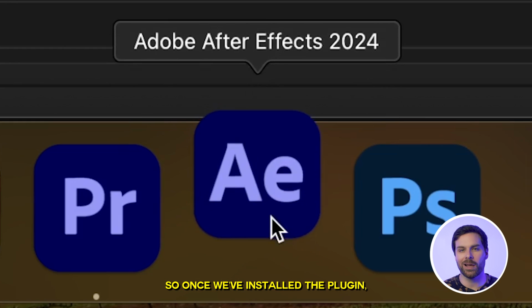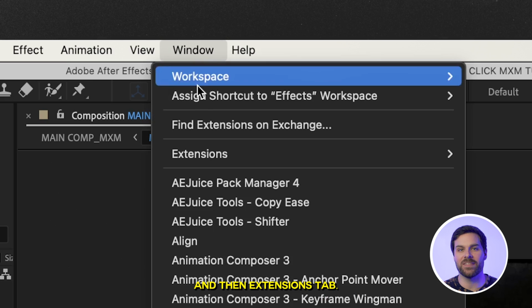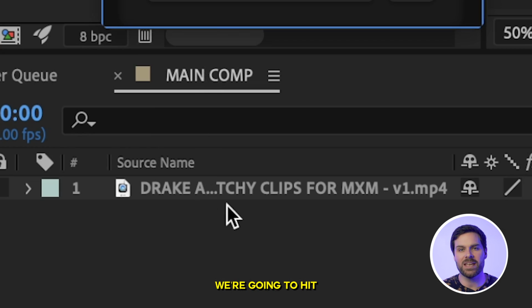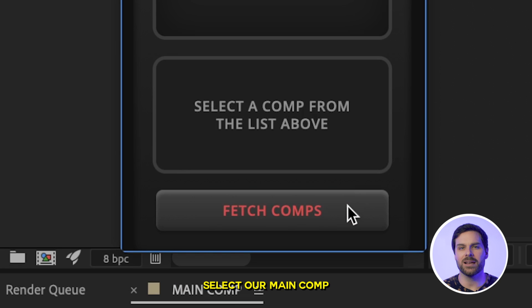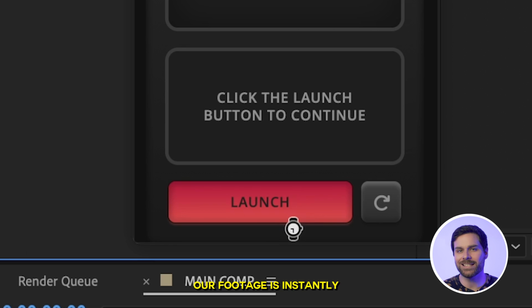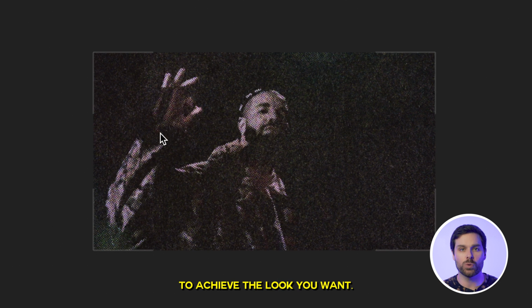So once we've installed the plugin, let's fire up After Effects. Now we can access the MXM plugin under the Windows and then Extensions tab. Next, with our footage that we want to convert in a composition, we're going to hit Fetch Comps in the plugin menu and select our main comp where our footage is before hitting launch. Right away, you'll notice our footage is instantly in a mixed media style, and all that's left to do is tweak a few simple settings to achieve the look you want.